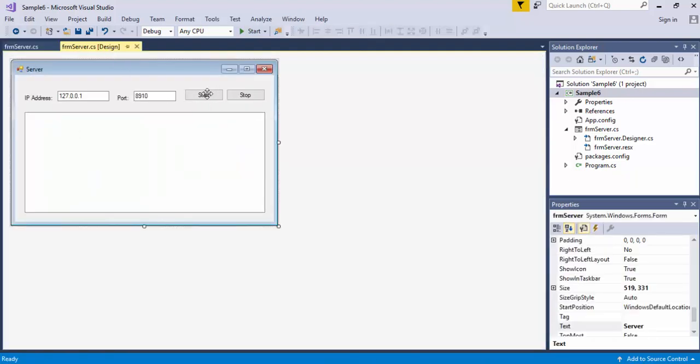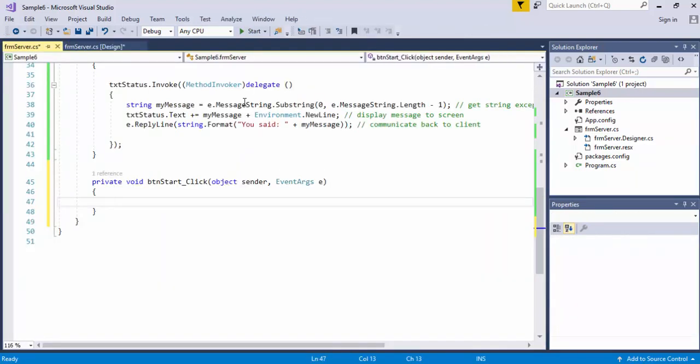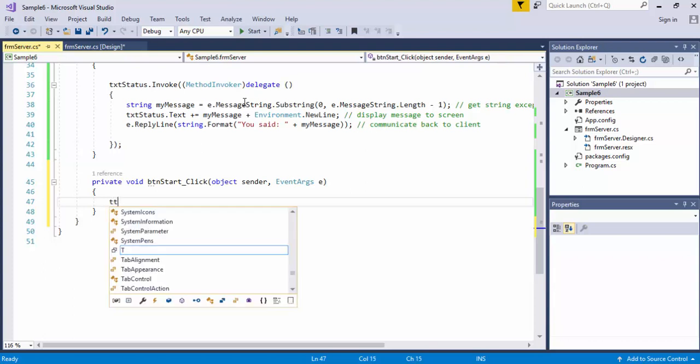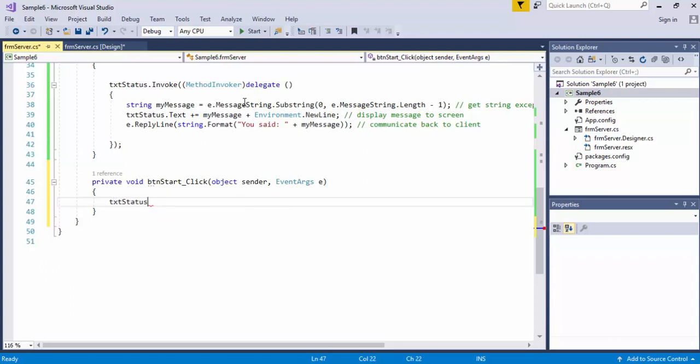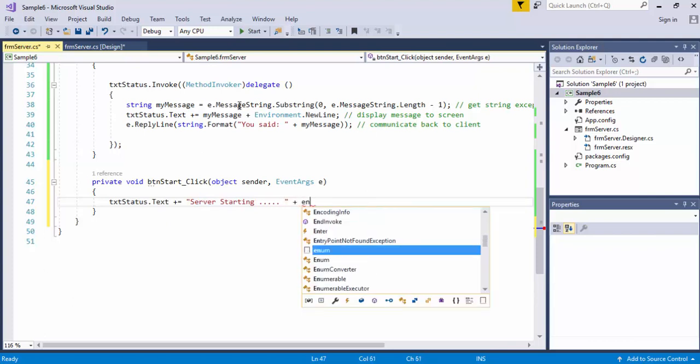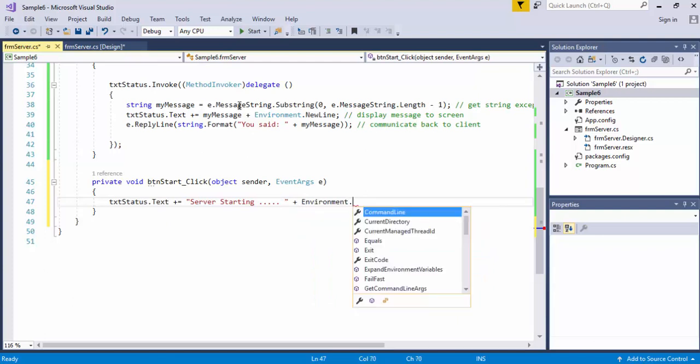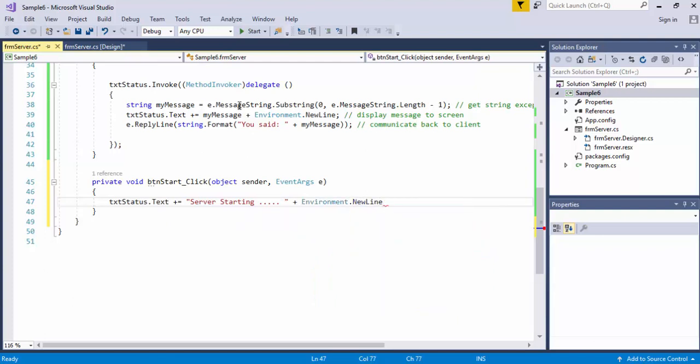So I'm going to go to my design. I'm going to double click on start. And we'll update our status. So txt_status.text plus equals "server starting." And then to make it user friendly, environment.newline. So we'll throw a new line in there.